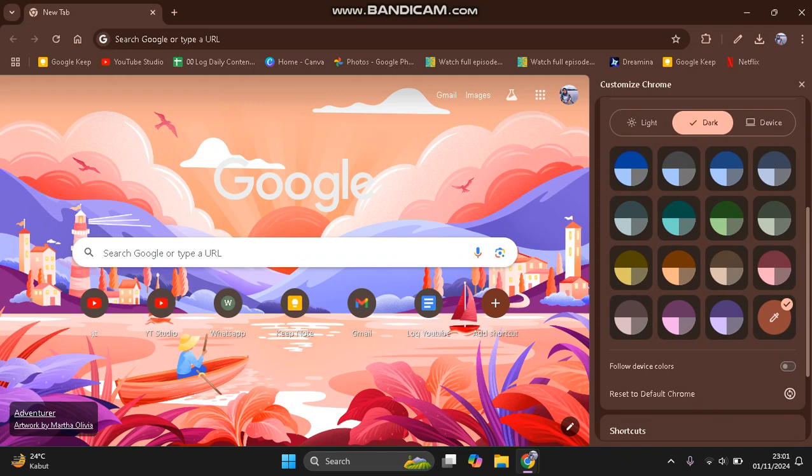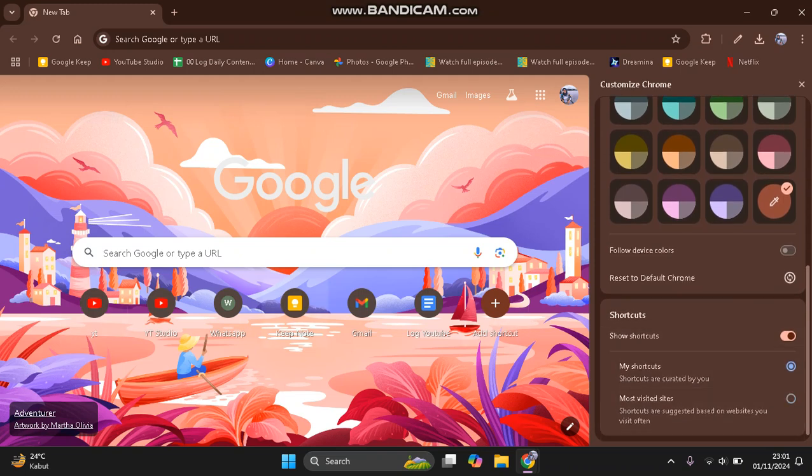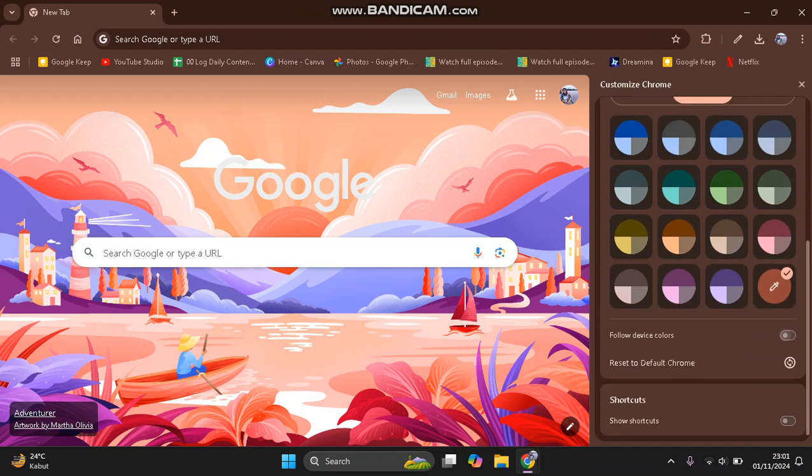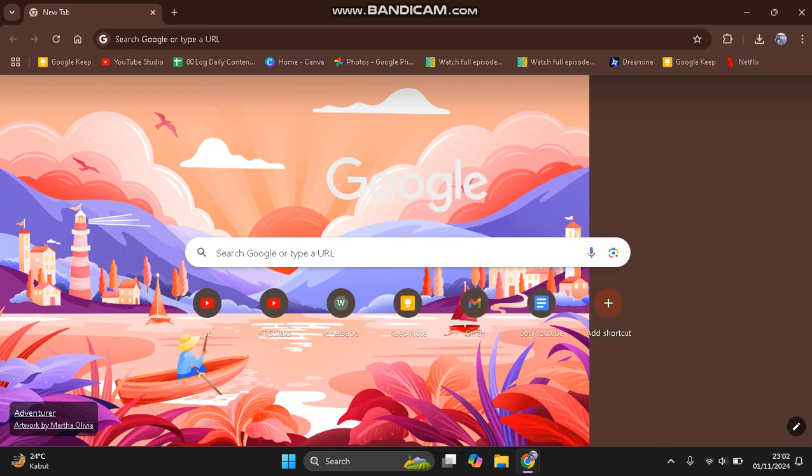Here you can also choose a muted color for your Chrome. You can see Follow device color, and here you can also customize shortcuts. So this is the shortcut. You can choose to hide them or show them just like this. Sorry, not this one, shortcuts. And here you can also just show the most visited sites if you want to. So if you're done customizing your Chrome, you can just close this panel.